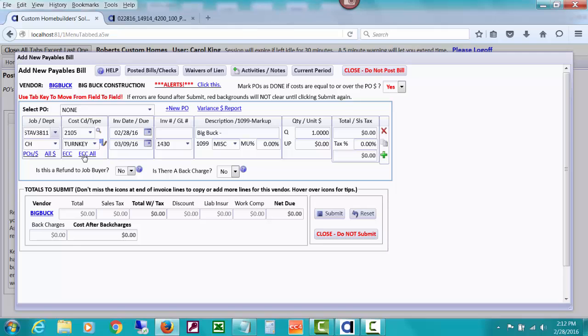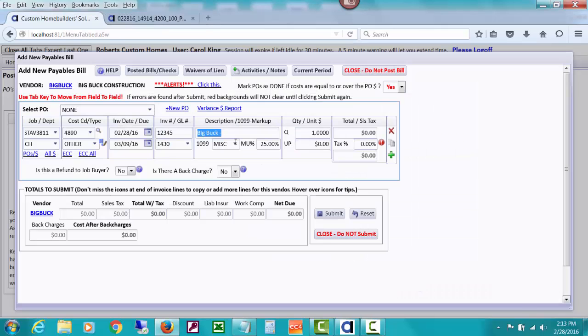But first of all, let's say this is on our demo job, and it was outside, some trim repairs. It had to be done because the painters did something. And we'll just say that Big Buck's invoice number was this. The description is repair trim damage, and let's just say it was $350.